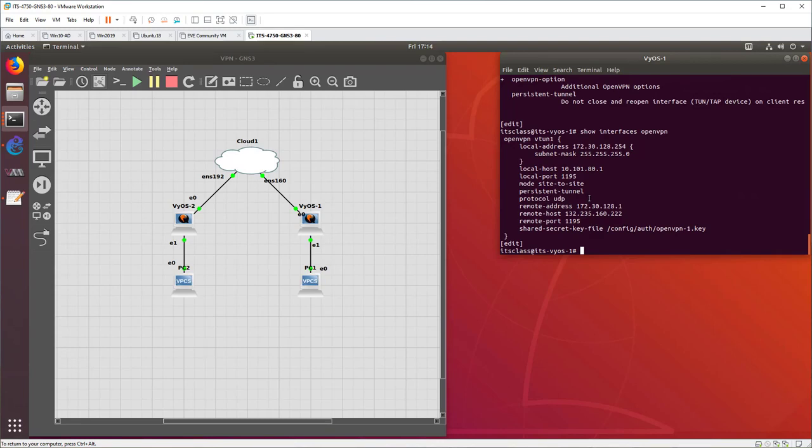So what am I looking for when I go to the other end? What's its remote end going to look like? So we can see 172.30.128.1, and that's VyOS 2's interior tunnel IP address. Remember I said they came in pairs? We also need to know its public address.